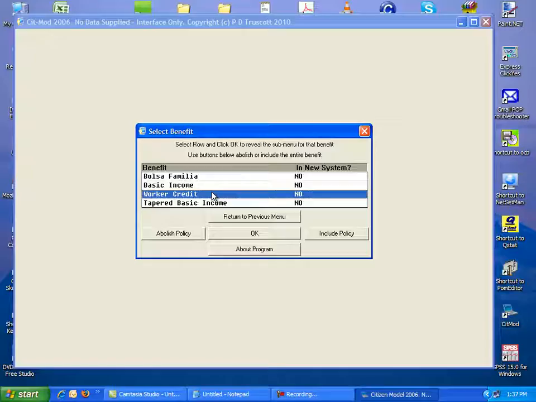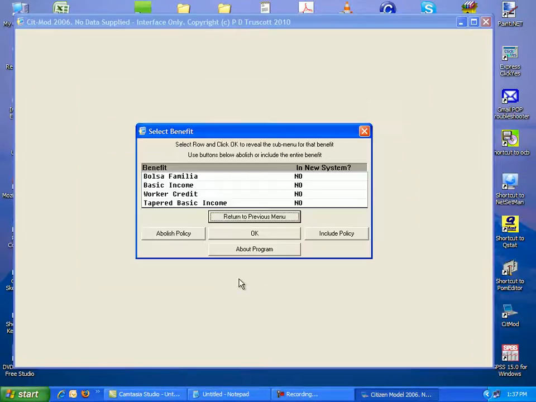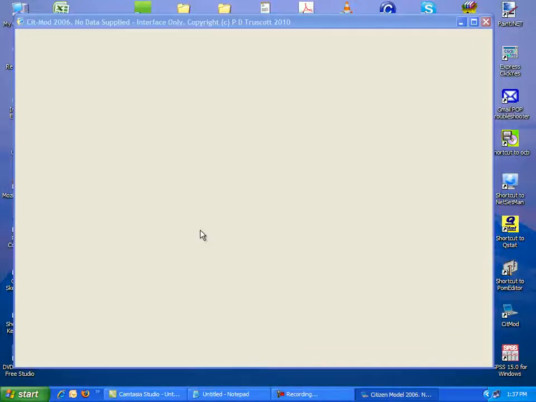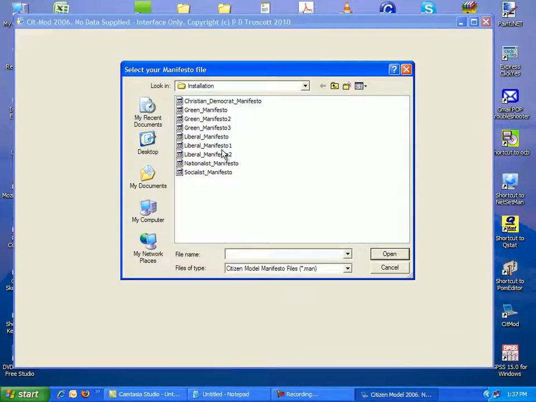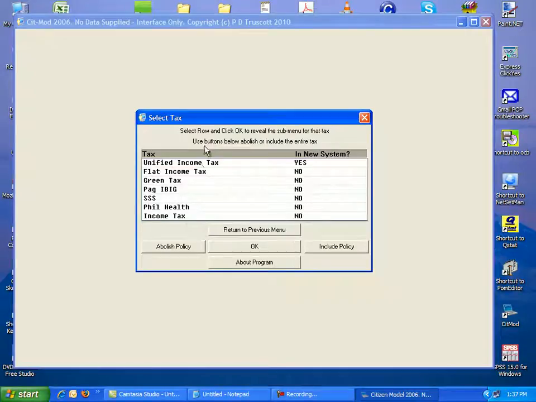Okay, let's go ahead and load a manifesto and alter one of the rates. I'm going to go back to where I looked at worker credit. Okay, let's do return to previous menu, and I'm now going to load one of the liberal manifestos. So reload, save manifesto. The one that I'm interested in is Liberal Manifesto 1. And let's just look at the policies in there for a second.